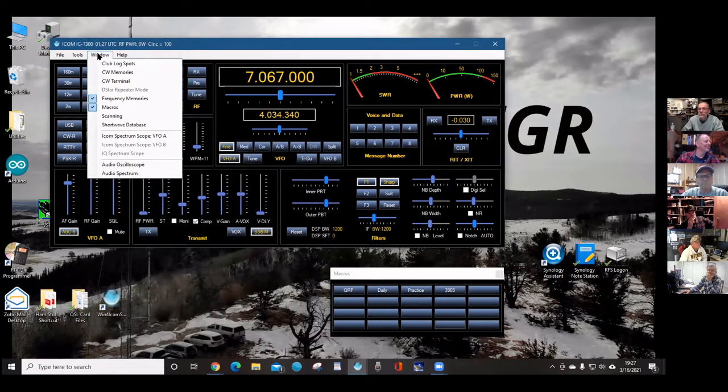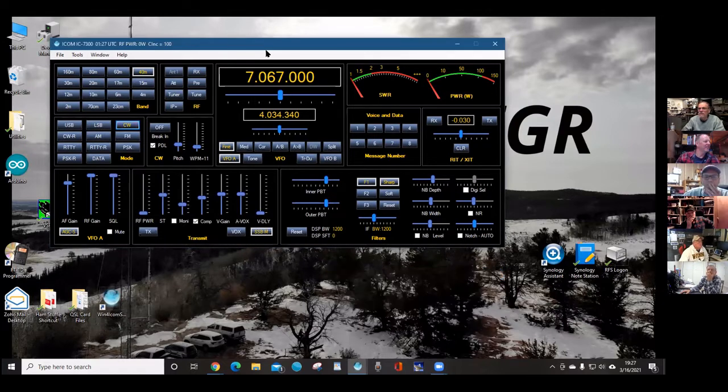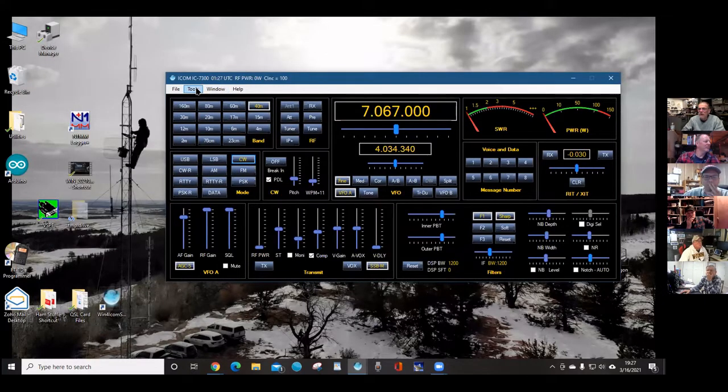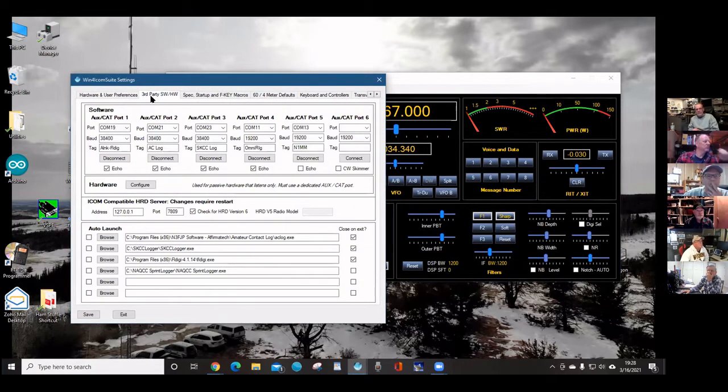Now, why did I buy this thing? Not for any of these reasons. Let me close macros. So all we have open is the primary window. I bought it for, I'm going to settings, third-party software and hardware. I like to have this open. I like to have my AC log open. I like to have my SKCC log open. I like to have FL Digi open because it'll decode CW. Okay? So look at all these COM ports.